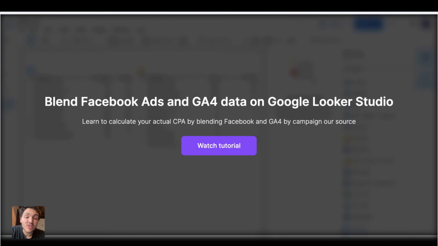Let's see how to blend your Facebook ads and GA4 data on Google Looker Studio so you can actually track your real cost per acquisition. And why can you do this? Because it happens that Facebook doesn't show the actual conversions. They always show different conversion data from Google Analytics.